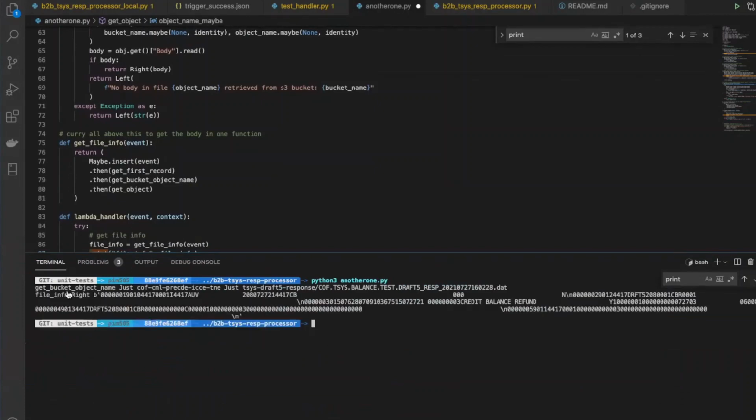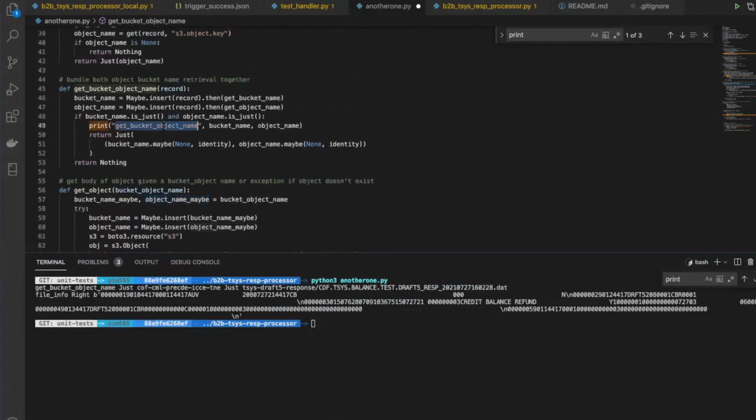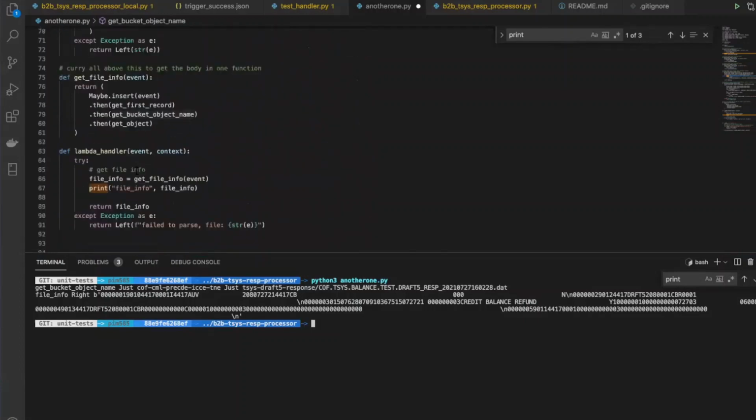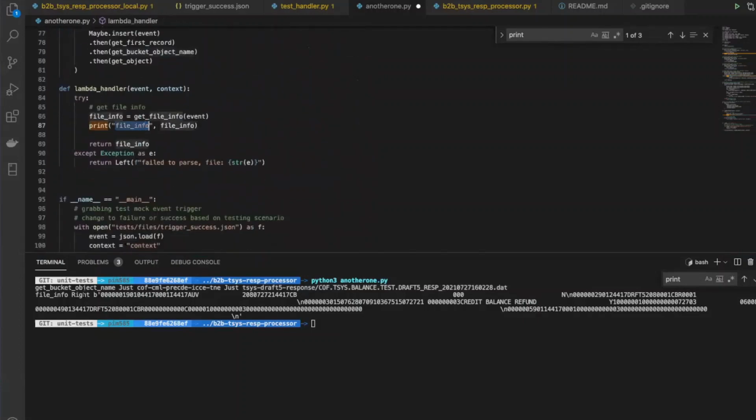So now I'll demo the code and we can walk through the print statements to make sure that makes sense. First, I have a print statement here saying get bucket object name, and you can see that the bucket is called cof cml pcde tne, and then the key name or the file name for it, the subfolder is tsysdraft5 response, and the name of the file is this, and it's the .dat file. Then right here, I'm printing out the info for the file. And as you can see, it looks like that mainframe file that I demoed earlier.